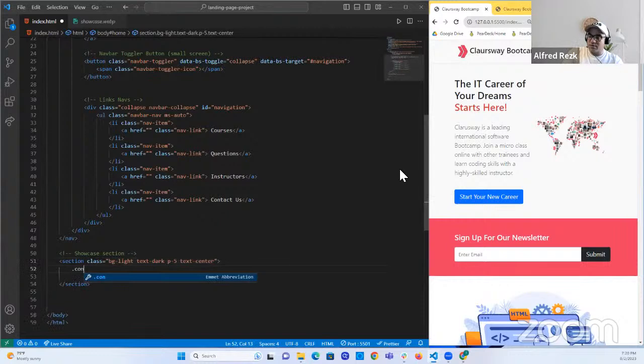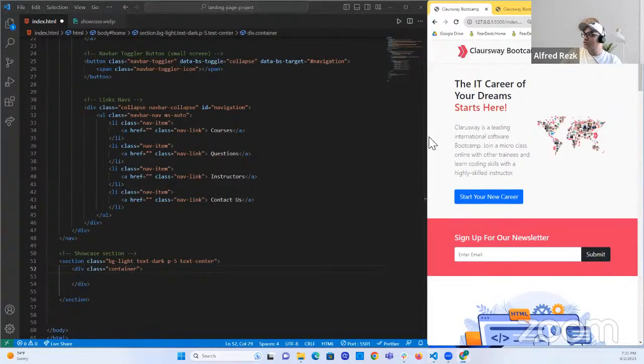I will need a container to put everything in the middle of the screen. And this container in small screens and up. So let me see in small screens how this is going to look like. Okay.